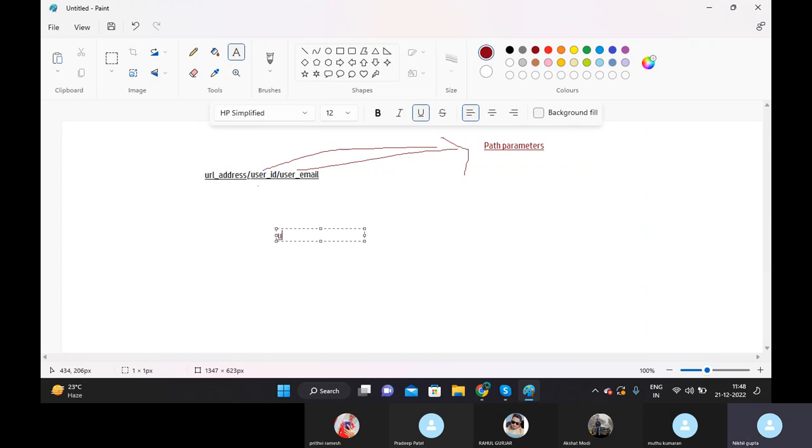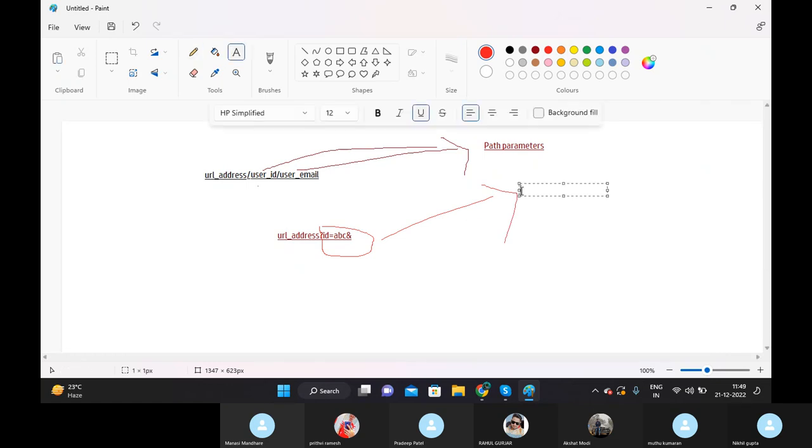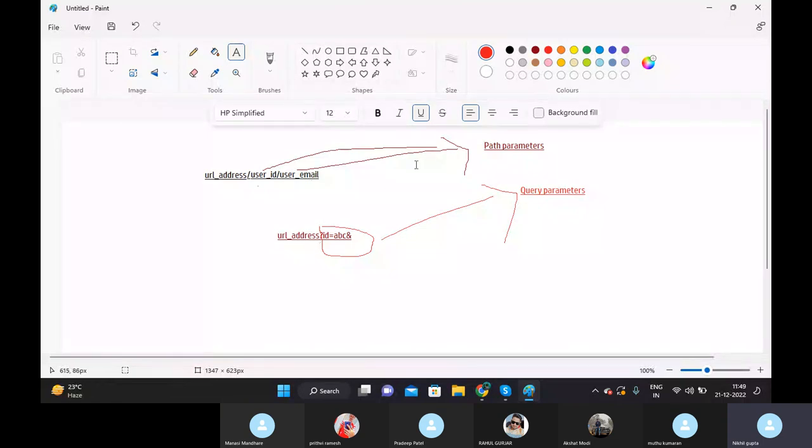But in terms of query parameters, it will be like the URL address, see, with a question mark. Then we have the key name, like ID equal to ABC ampersand. And here you can see, while specifying a query parameter, we separate with this ampersand. And before starting, we use this question mark. Got it? Hello? You should be able to tell that this is query parameters and this is path parameters, right?